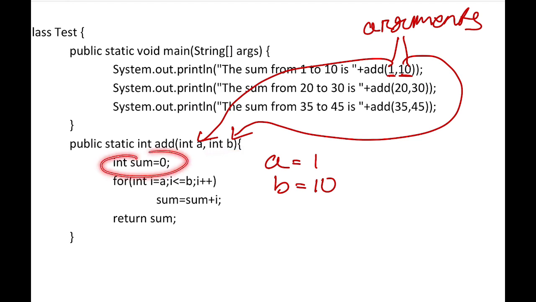Now we know how to compute the sum from 1 to 10. So int sum equal to 0, then for int i equal to a, i less than or equal to b, i plus plus, sum equal to sum plus i. In this way, in this loop, the value of sum is going to be computed. Now when the value of i becomes 11, this condition becomes false, and the control comes here. Control comes here means return sum is executed.